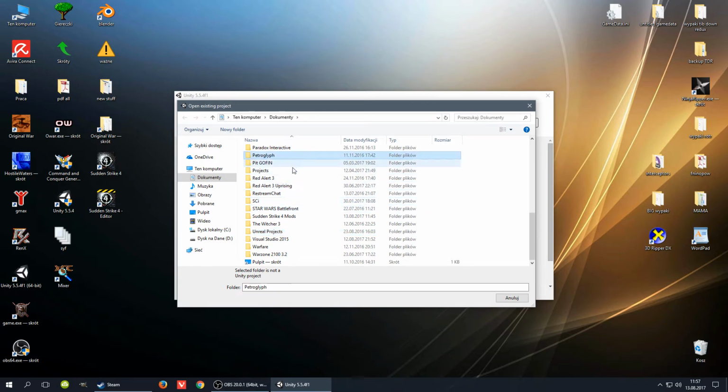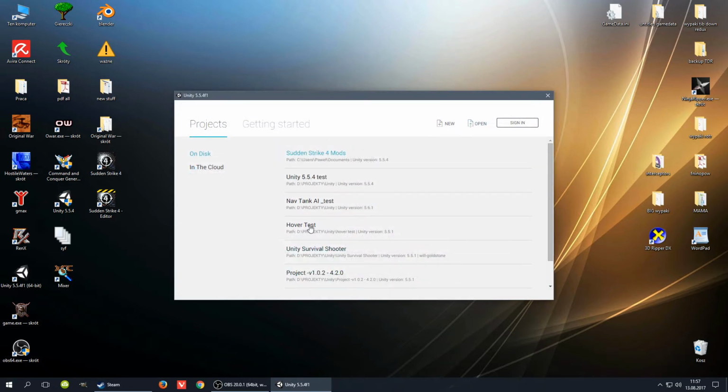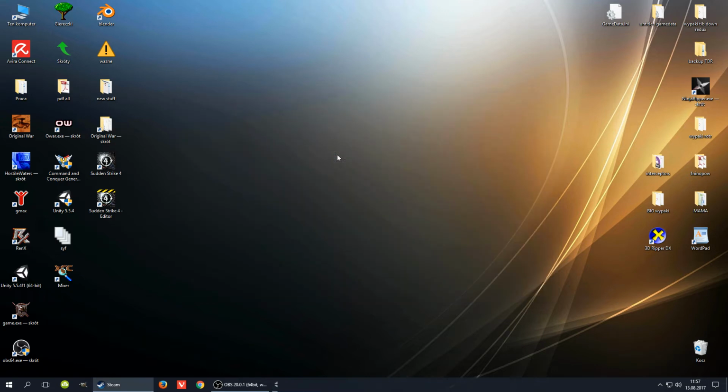Like if you select whatever. But if you select the Sudden Strike 4 Mods folder that you extracted, you will see that this error message is no more. And you will need to choose this folder, right? I won't do this because I already loaded it here. After you do that, you should be able to see this option here in Unity. So choose this and prepare for some waiting while everything loads.